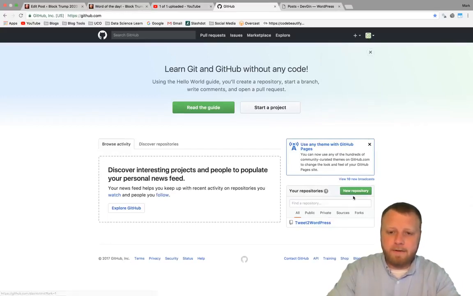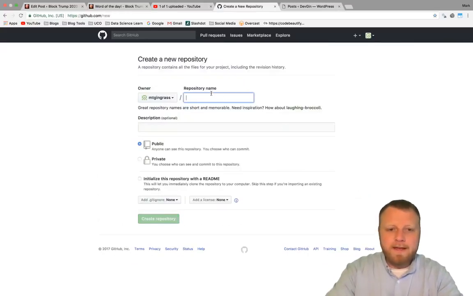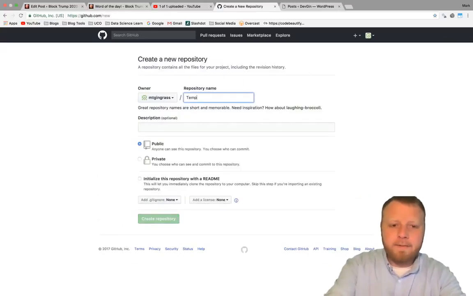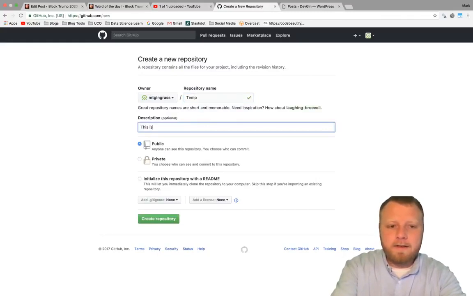So down here I have a new repository. This is where you click on new repository. This is where I want to store my code. Type in a name for it. Temp. I'm creating a temporary repository. This is the temp description.